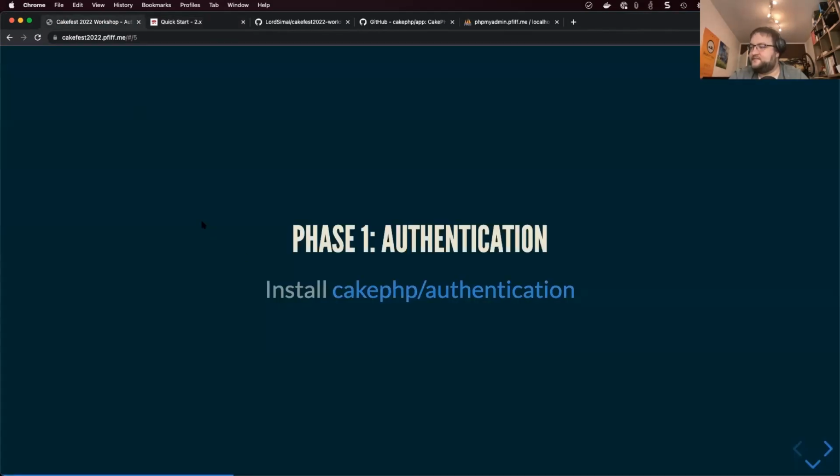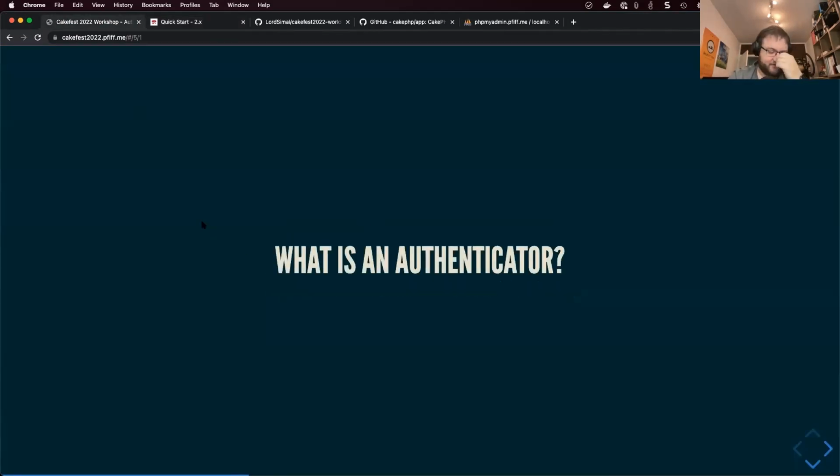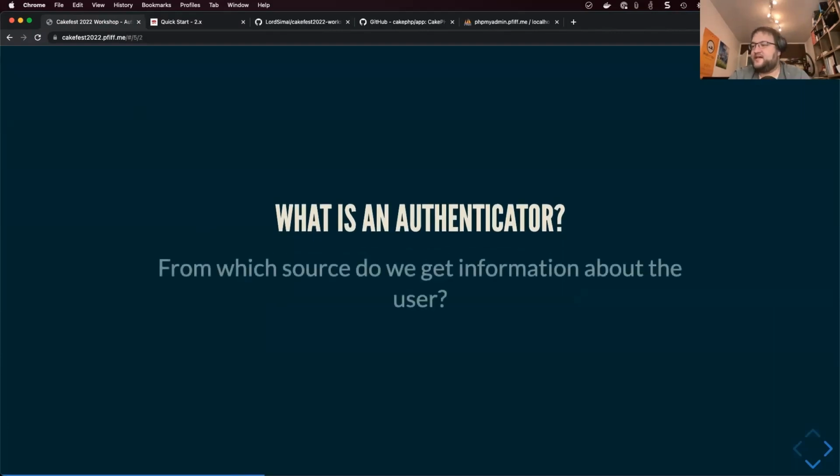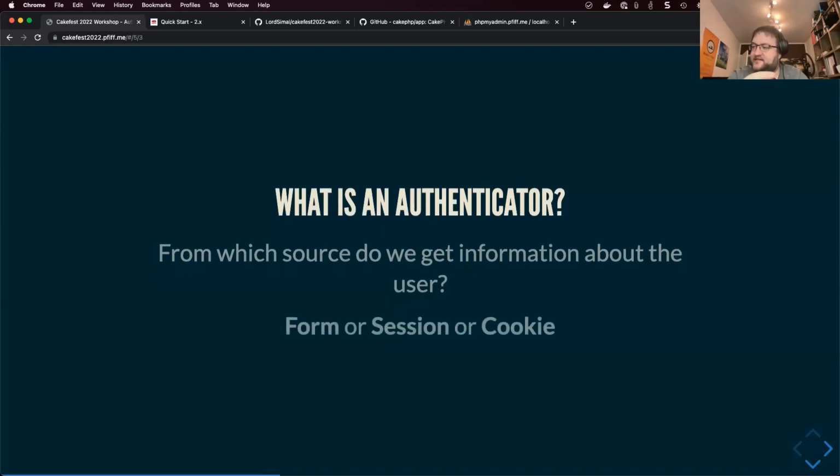Let's go back to here. So what is an authenticator? An authenticator is basically the part or the source from which we get the information about the user who wants to identify himself. So typically these are either the form, the session, or the cookie. So basically, yeah, the part of the request which we need to parse and get into some sort of unified structure.